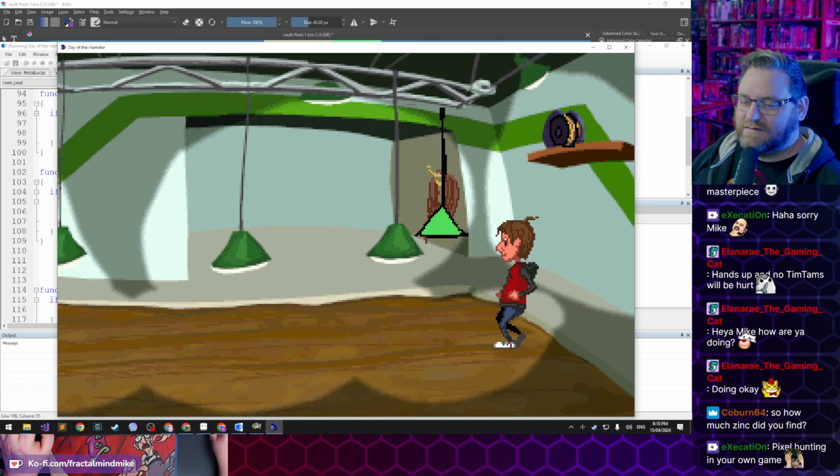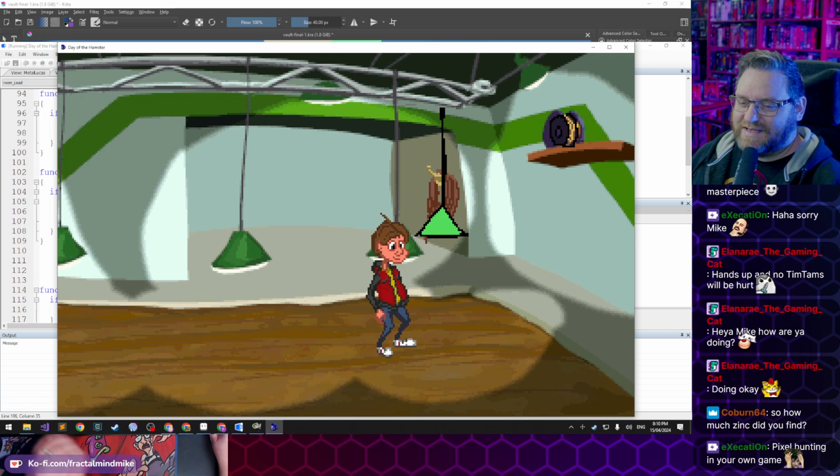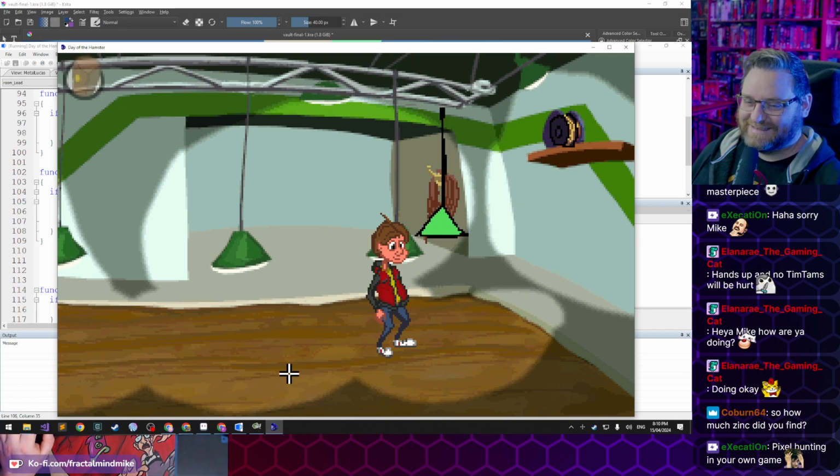Can't reach it. Pixel hunting in your own game. Yeah, it's a good kind of pixel hunting though, right? It's fun pixel hunting. How much zinc do you need to find? You need to find 3 copper and 3 zinc. I might reduce it to 1 copper and 1 zinc, just to make it a little bit less tedious.